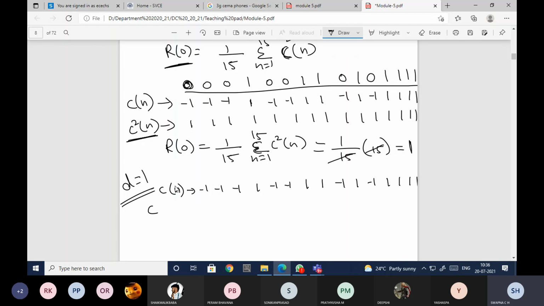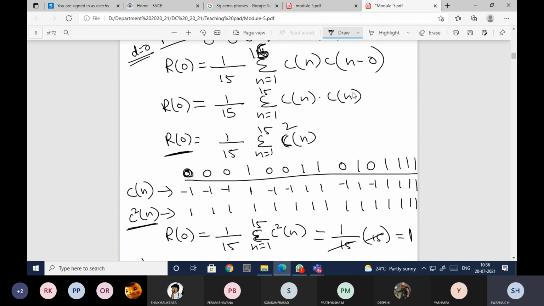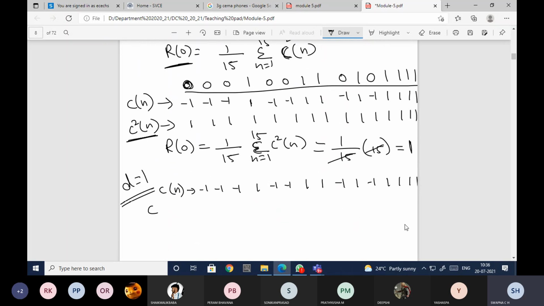Now what I need to do is shift it. Before that, let me write the equation for R of 1.